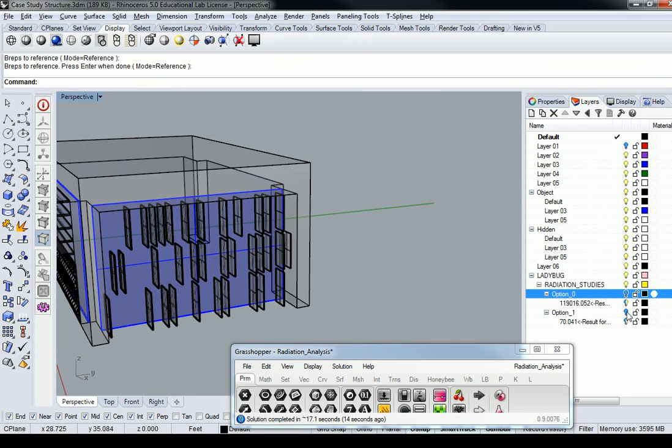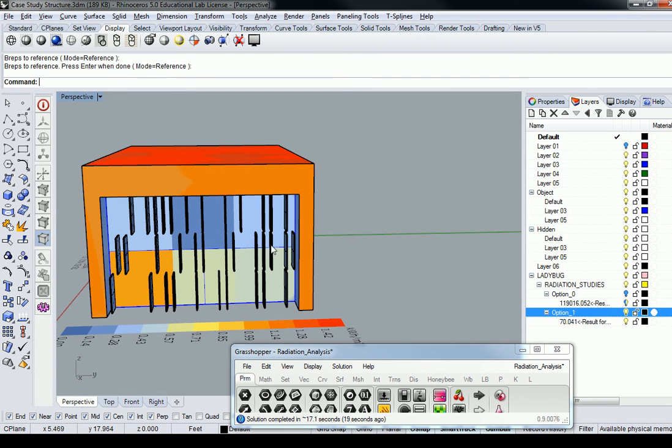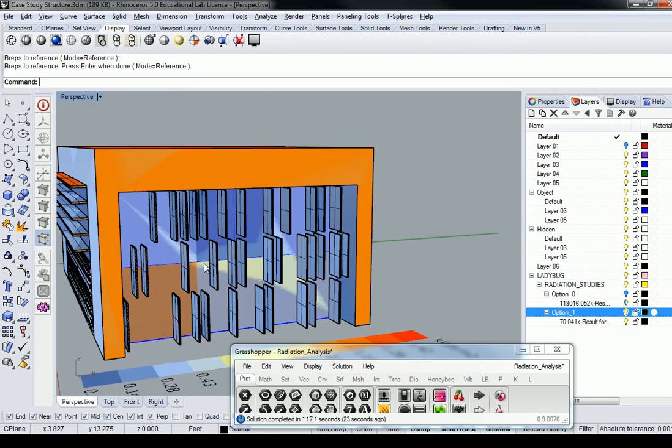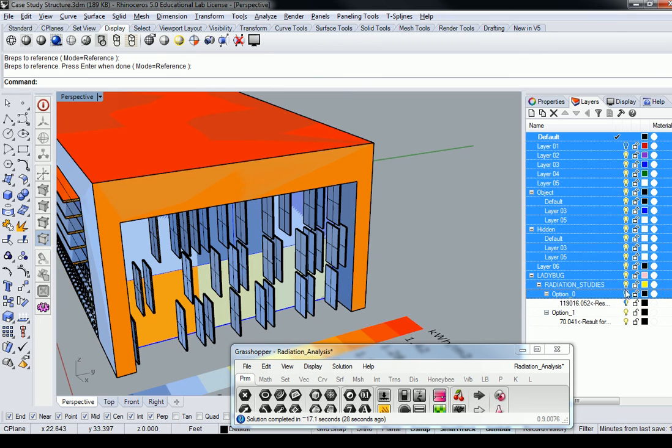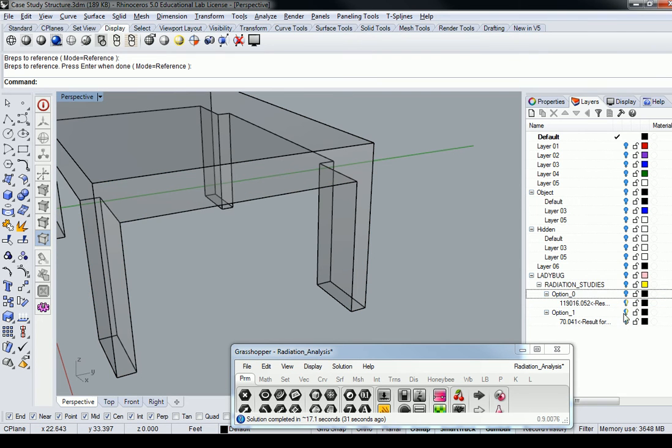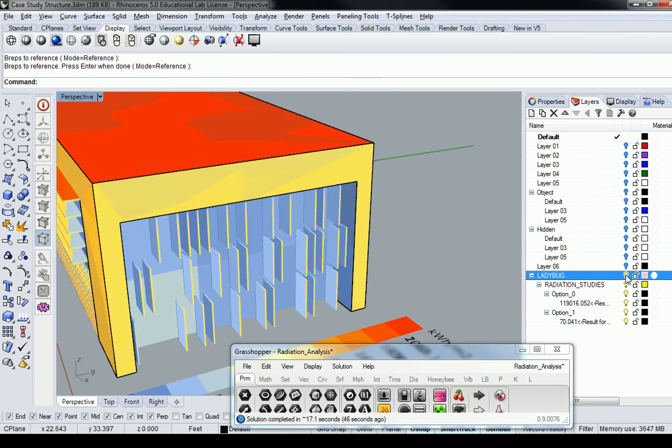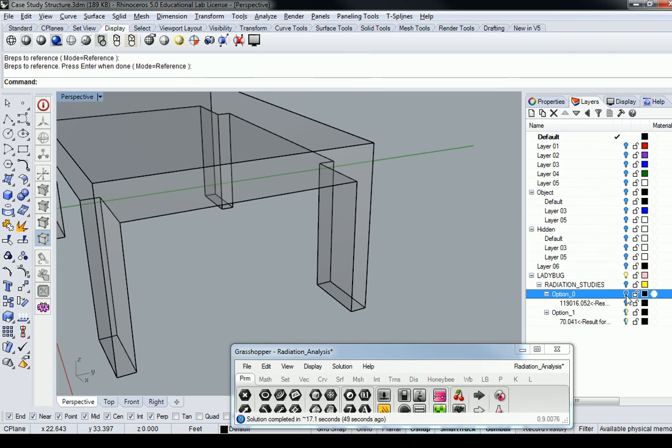So let me turn off the one I just tested, and I'll turn on the one that it just created. So here is the radiation analysis for this model. So let me turn off all this. Oh, I need that on. Turn that off, this on. Why won't that go on? There we go. Turn that off, that off, that off, this on. Come on.